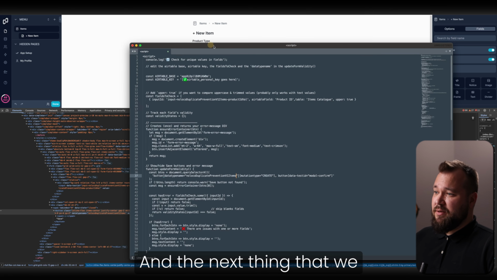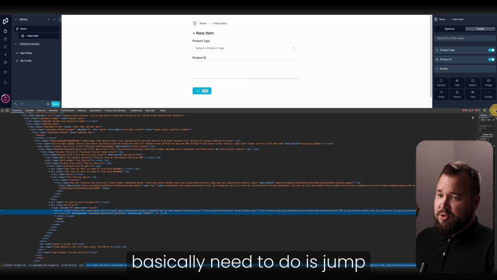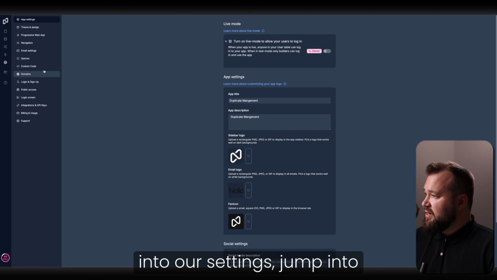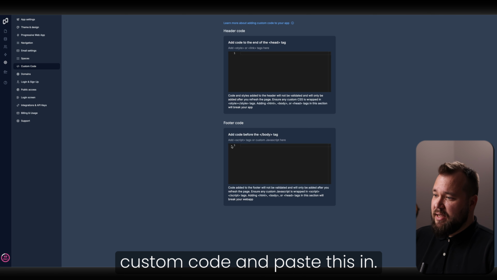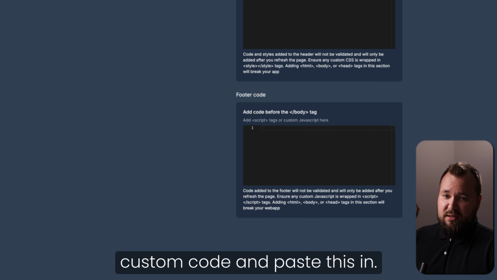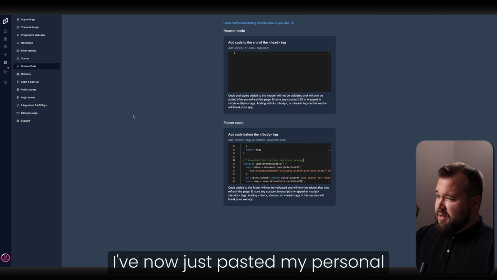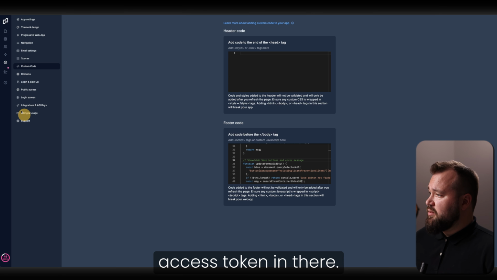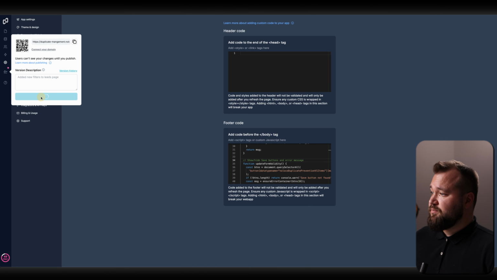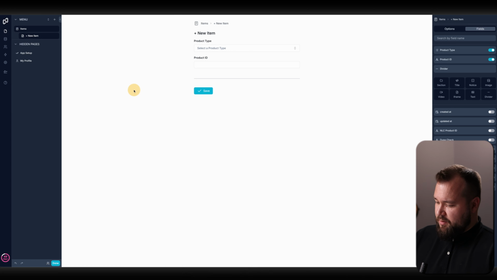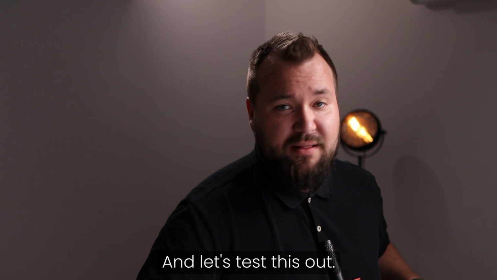And the next thing that we basically need to do is jump into our settings, jump into custom code, and paste this in. I've now just pasted my personal access token in there. Press publish, I'm just gonna jump back into my app. I'm gonna refresh my app and let's test this out.